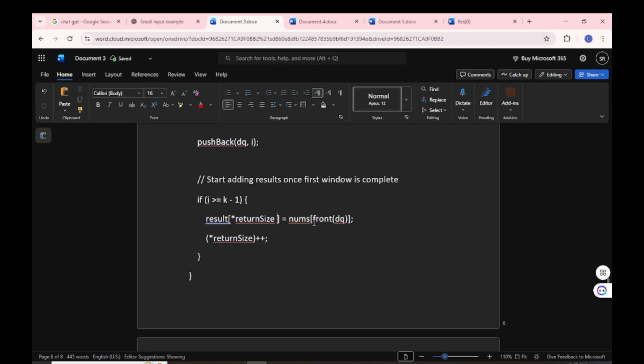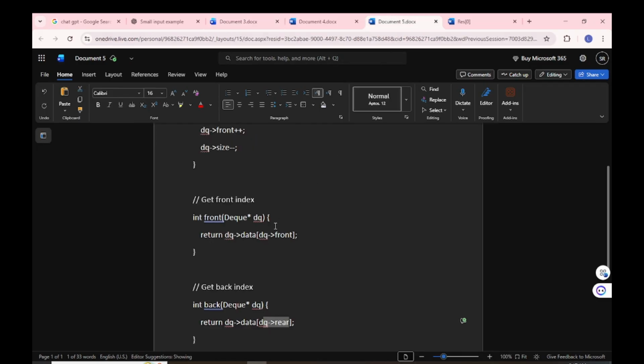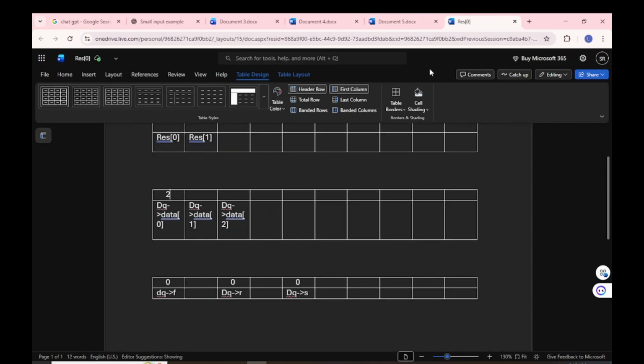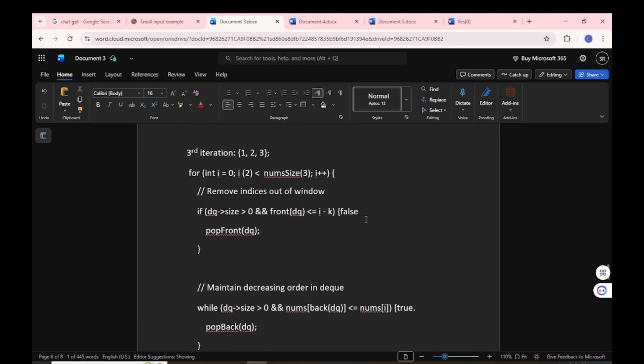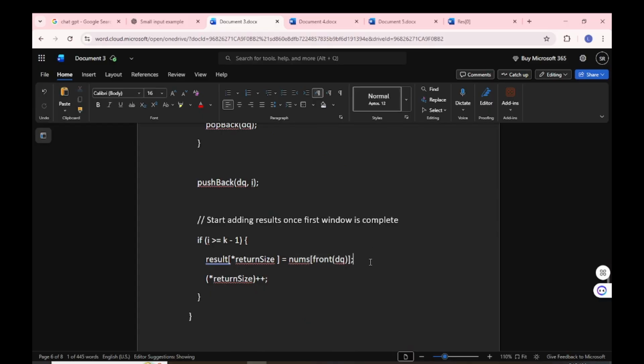So what is front dq giving us, guys? If we go here, front dq data, dq front. So dq front is, we know that front is still 0, right? Dq front is 0. So in dq data 0, we have the position 2, right? So we have the value 2. So this front dq is giving us 2. So nums 2, what is the value in nums 2 position, 1 2 3? So 3 would come here. So now return size plus plus, now return size will be 1.